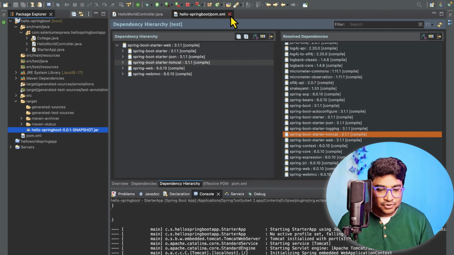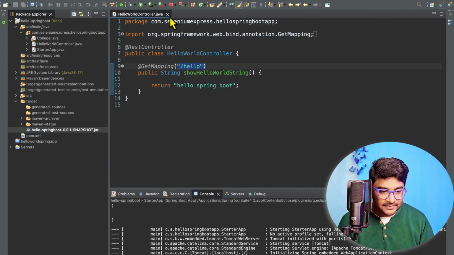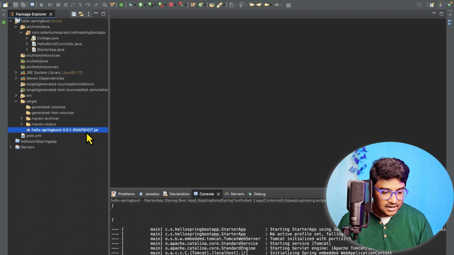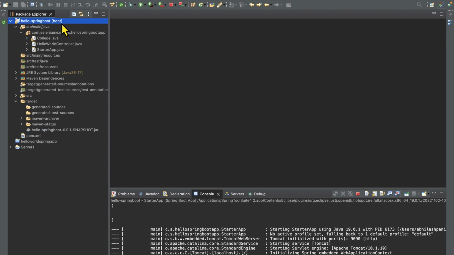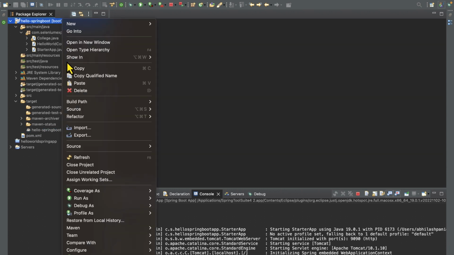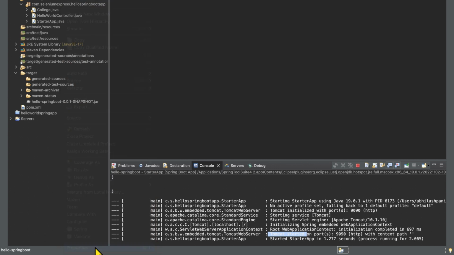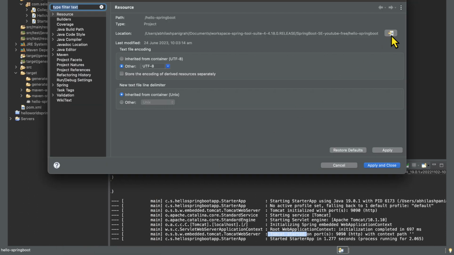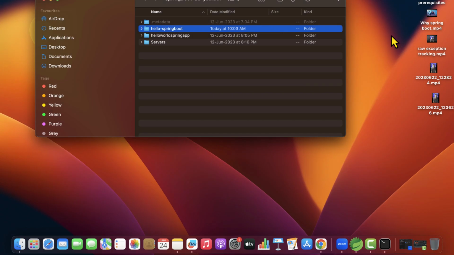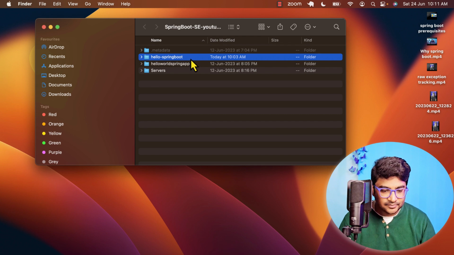Alright, so now let me do one thing. Let me close my pom.xml file. Let me just close the hello world controller. I have this jar. So where do I have this jar? Inside this project. So let me go inside this project. Let me click on properties here and let me click on this icon. So it is going to take me to the Hello Spring Boot project.